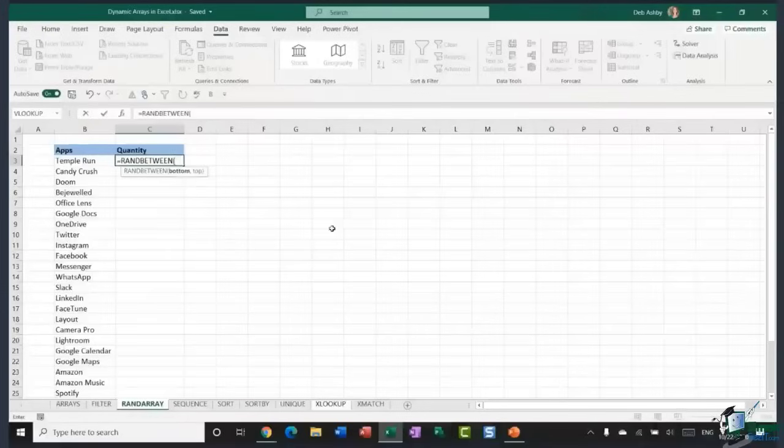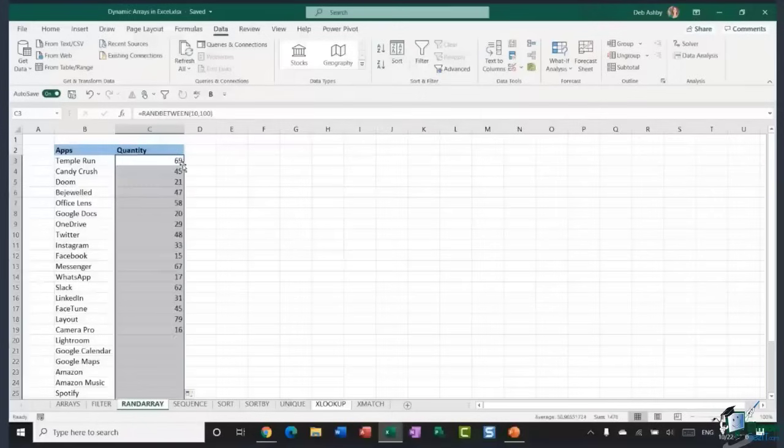So maybe I want my random list of numbers to be between 10 and 100. Close my bracket, hit enter. It generates a random number, which I can then copy all the way down. So that is really helpful if you just need to get some data into some cells, okay?